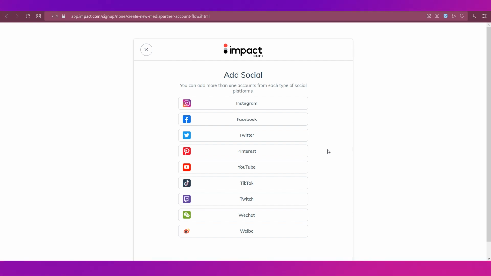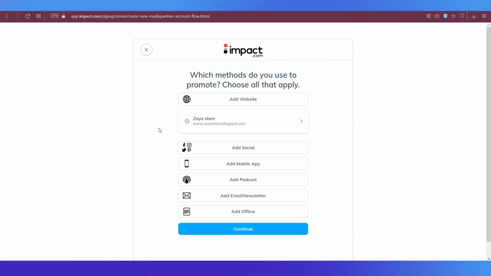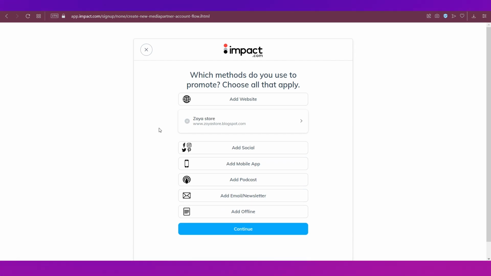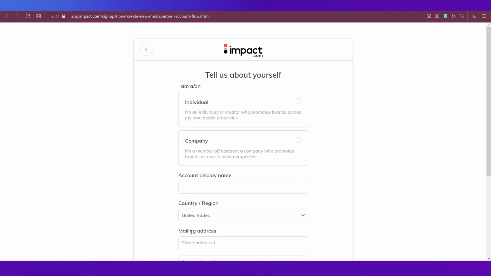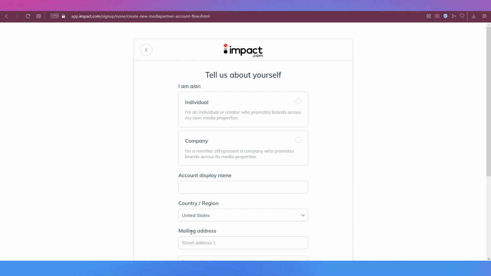After successfully logging in, you will need to authorize impact.com to access your profile, and after authorizing, it will be added to your profile. Now, if you want to add any other method, then add it and finally click the Continue button. Now, on the next page, you will be asked about yourself.